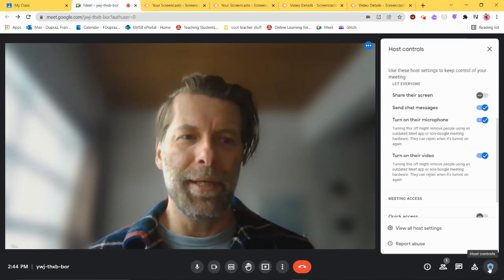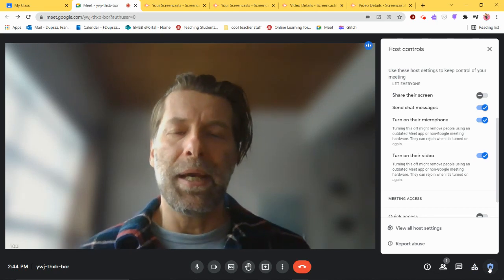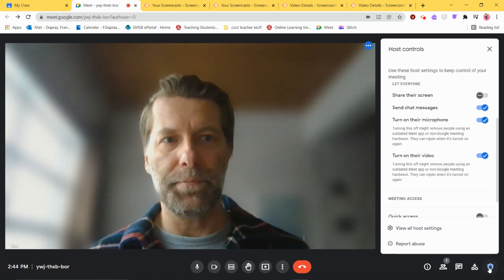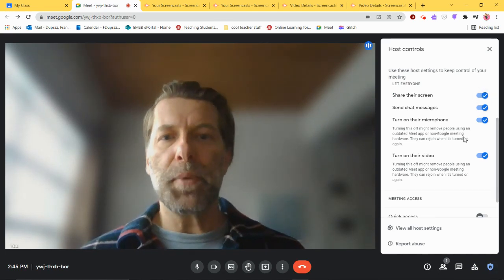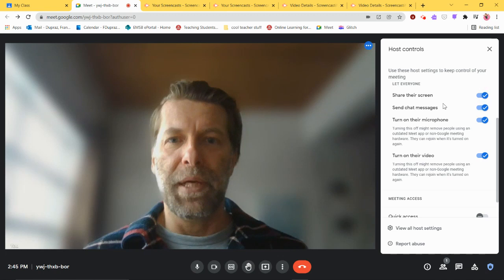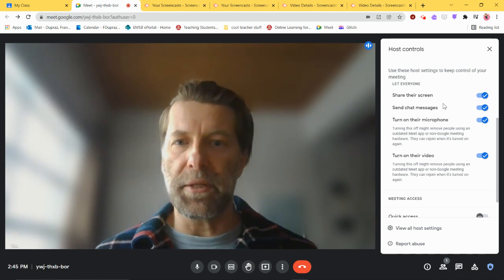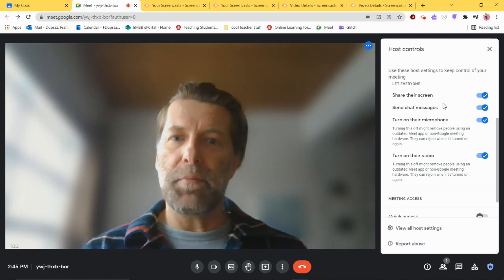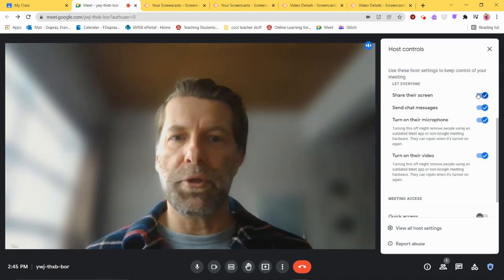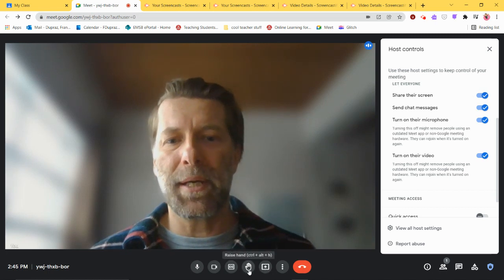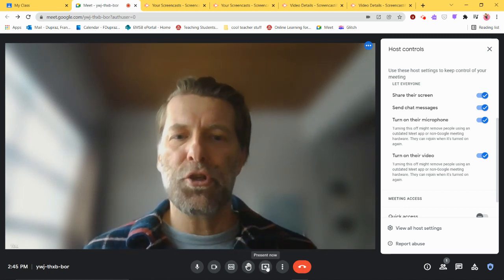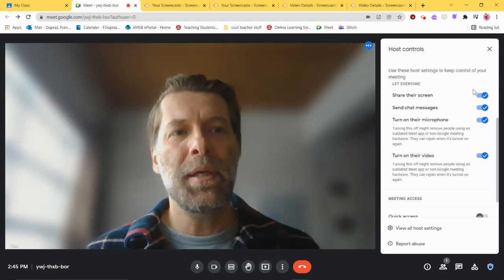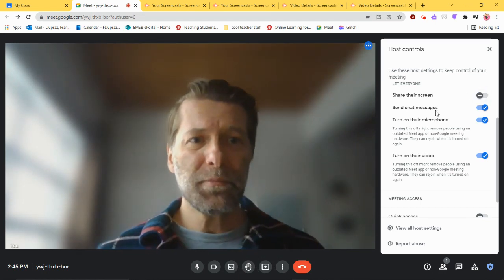The last button is the host controls. Now, only you and your co-teacher will have access to these host controls. They will not be for the students. The first button is to let them share their screen. If you want students to share their work and it's digital, you're probably going to have to allow them to share their screen. If at the beginning of the class you don't want to let them share their screen, or if it's a small class and they're hitting present now or share screen instead of the raise hand button, you may want to have that turned off.